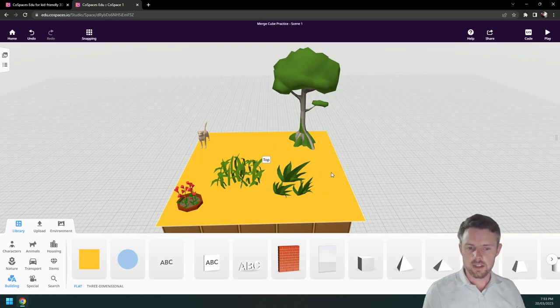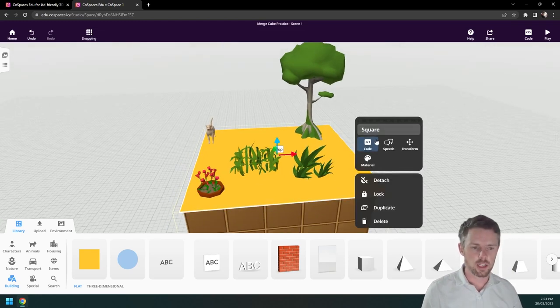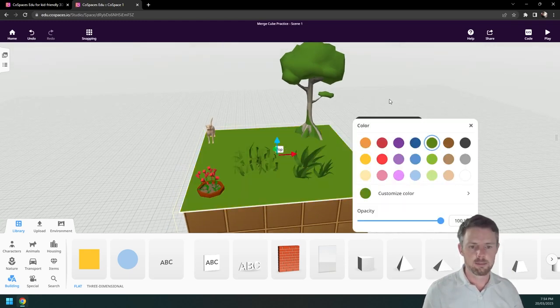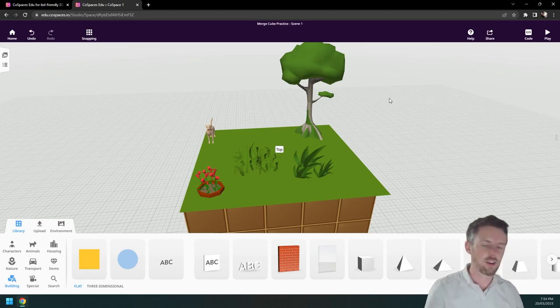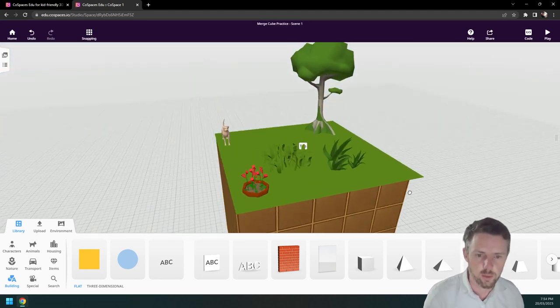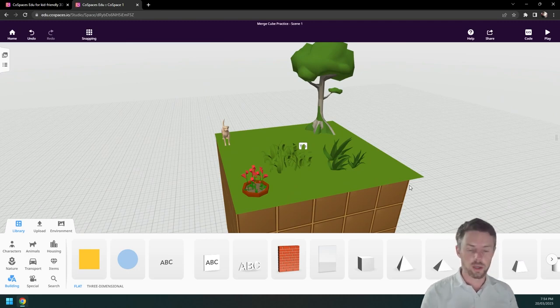Okay, so let's give this guy a little bit of color here. We'll right-click on him, go to material, and make him nice and green. So look, he's got a patch of grass to stand on. I'm going to fix that up later on. That's going to annoy me. Whatever. So there's the basics of building your world when it comes to Merge Cube.